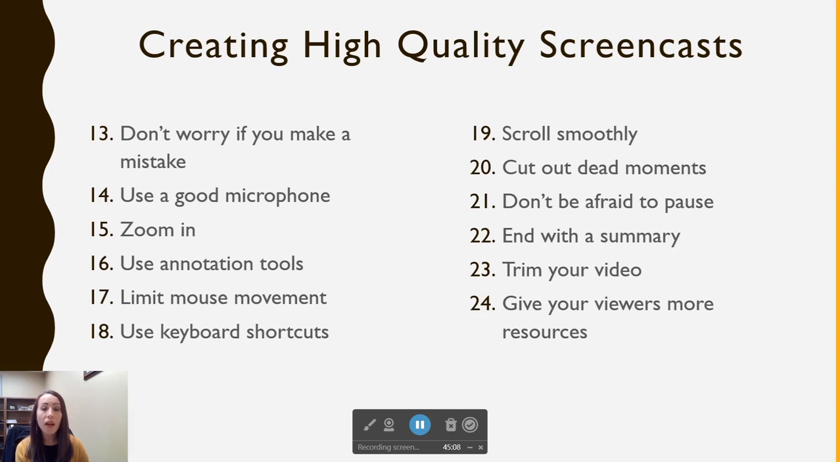And then you can zoom in. Zoom in if that's a better angle for you. And don't be afraid to zoom in on the material and utilize that tool. You can use annotation tools. And so if you're getting a screencast and you need to annotate something, or you're using a virtual whiteboard, annotate. And then limit your mouse movement.